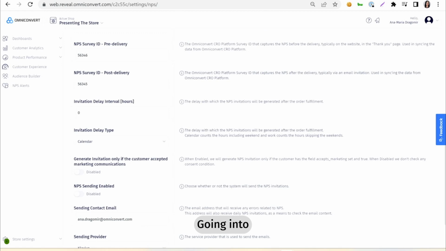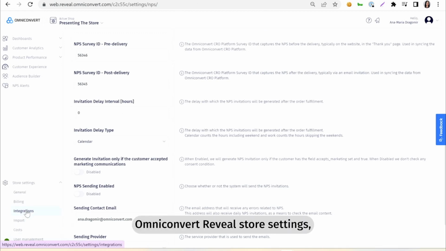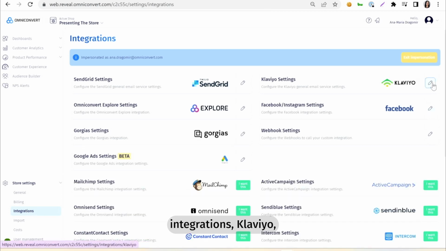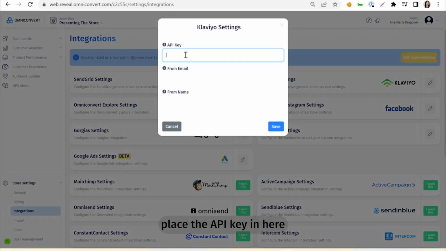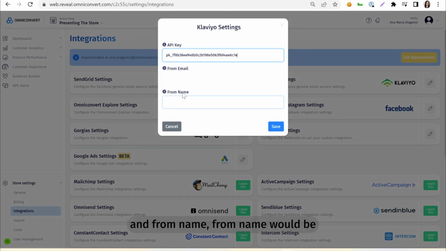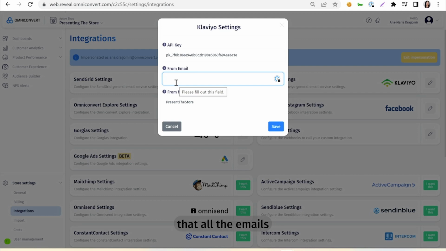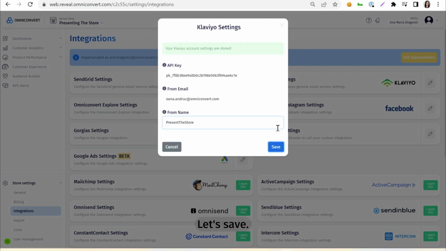Going into Omniconvert Reveal, Store Settings, Integrations, Klaviyo. We're gonna paste the API key in here, and we're gonna need from email and from name. From name would be Present the Store, and from email is the email address that all the emails are going out from your Klaviyo account. Let's save. Great.